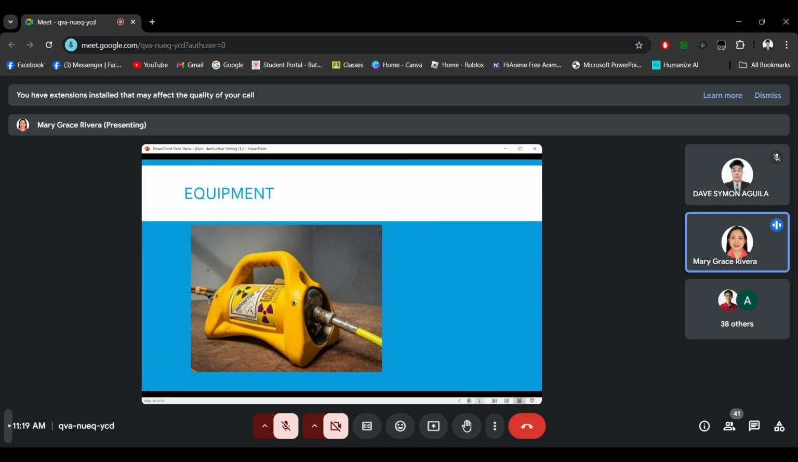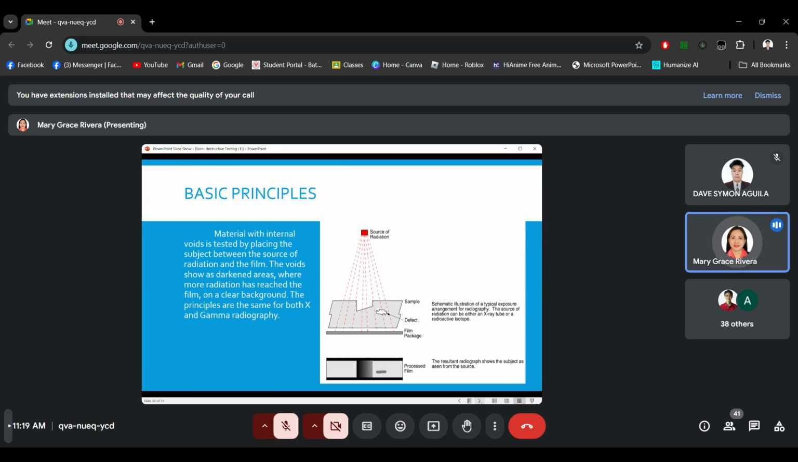Okay? This is an example of the source of the radiation, the radioactive source. And this is the basic principle for radiographic testing. We have here a source of the radiation, this one is our sample to be examined, and the last one is the film package.